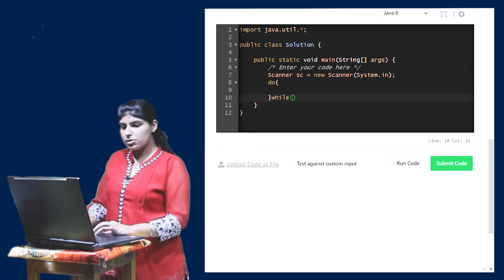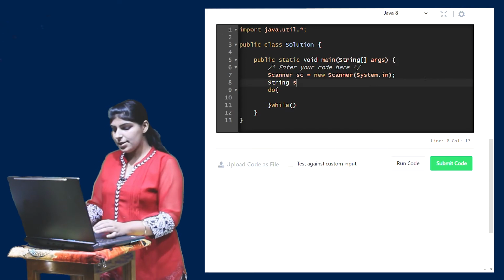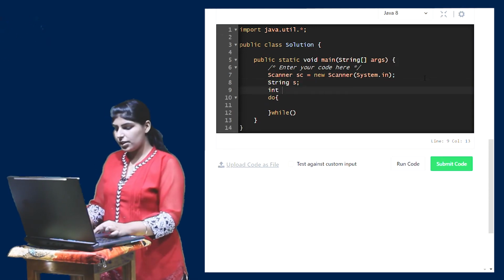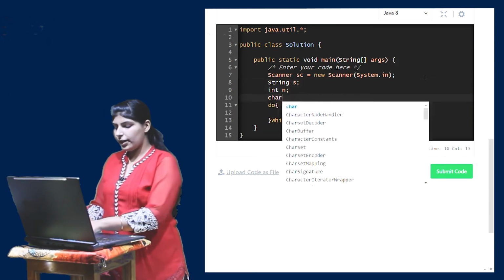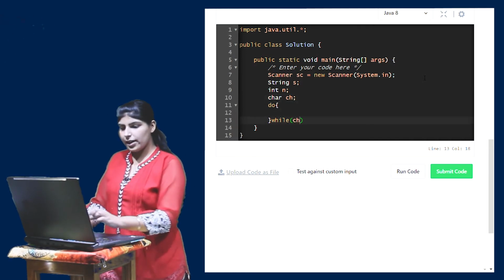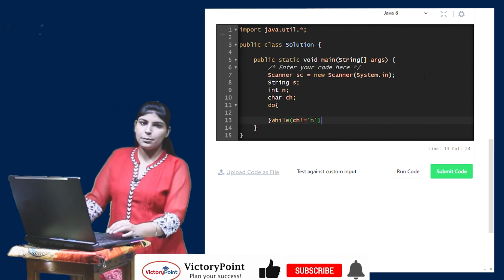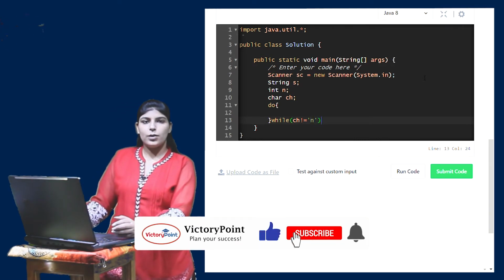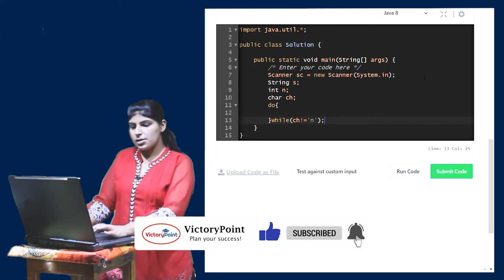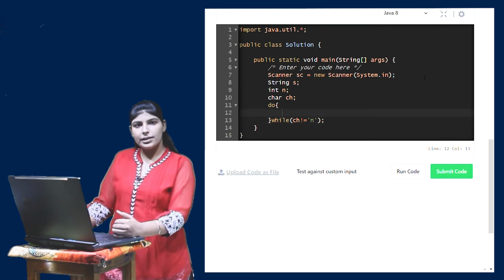So now, first of all, let's declare these three variables. So I have string s, next I have an integer n, and I have a character, let's say ch. Now while the character ch is not equal to n, I'll keep on taking the input, or you can write character equal to y. Then we'll put a semicolon. Now what we'll do inside the do while loop, we'll take these three inputs.